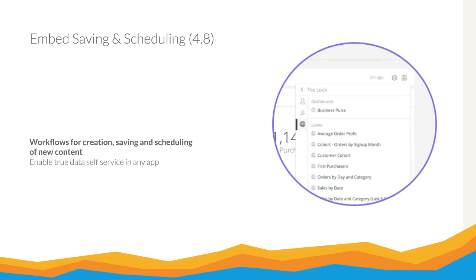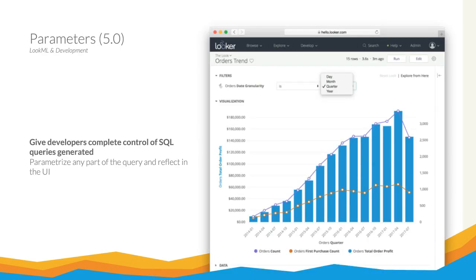Okay, parameters in version 5, Susanna actually mentioned this as a highlighted feature that she likes. So this is the ability really to change dimensions and measures programmatically and create new kinds of experiences. So when you want it, it gives you a finer kind of control into the SQL that's generated. And you can create just different types of experiences with it.